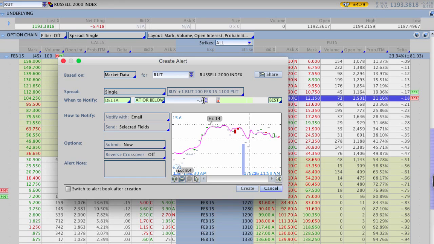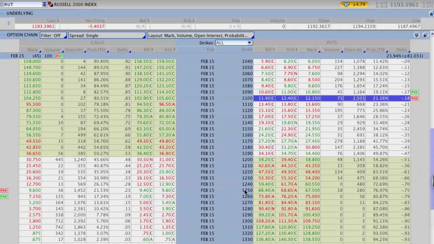What we're going to do here is just type in a 30 delta, and that's going to fix that price at a 30 delta, and that's all we have to do. It's going to notify us through email. It's going to submit this order right now, and it's going to continuously work until that trade reaches a 30 delta. So we're going to go ahead and create that alert. As soon as that alert goes into the market, we'll get a little icon that'll pop up next to that.